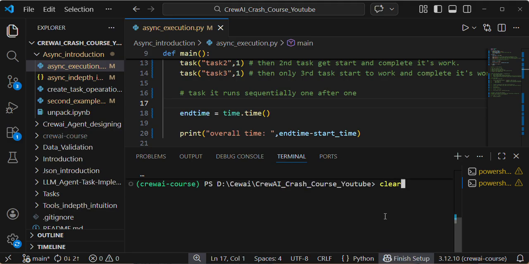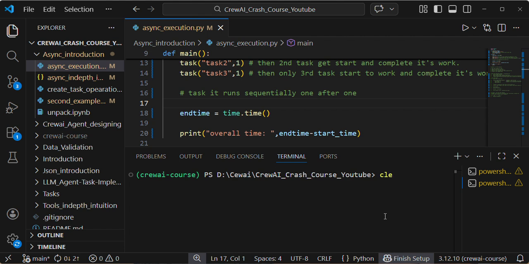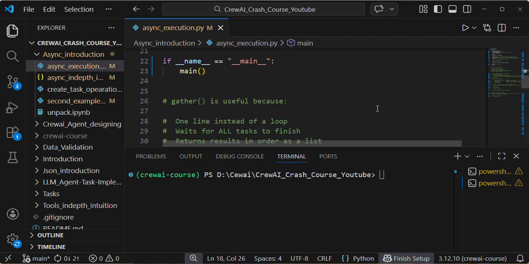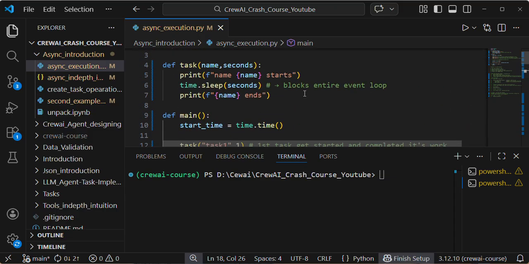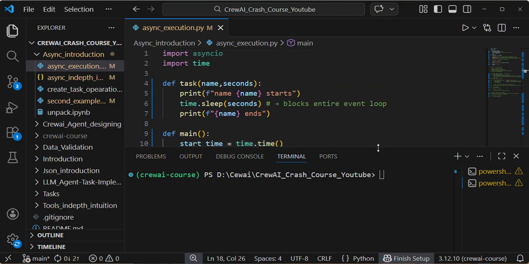I clear my terminal, then I save my code, because I changed something in it. I commented out this async function and this synchronous one. If you see, by default it will be synchronous only.